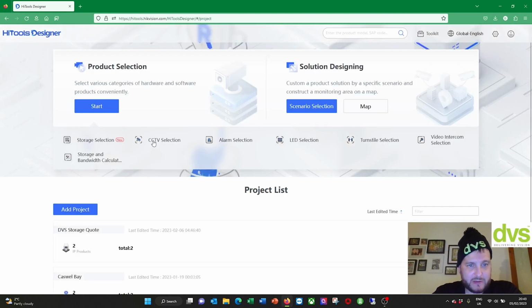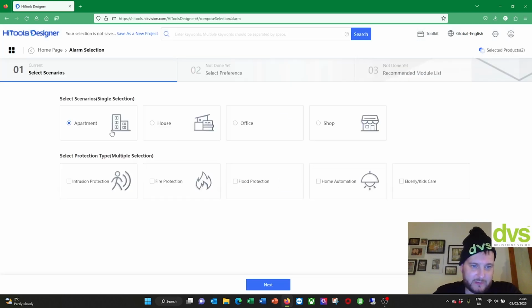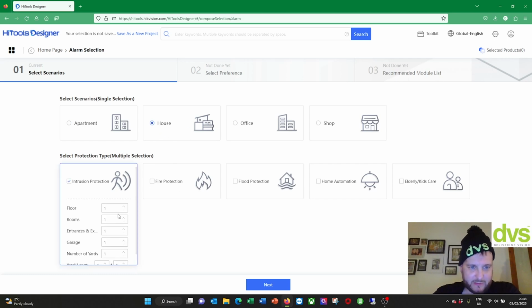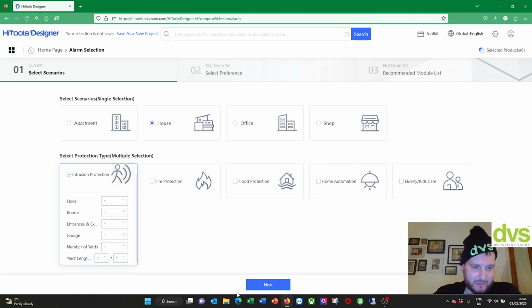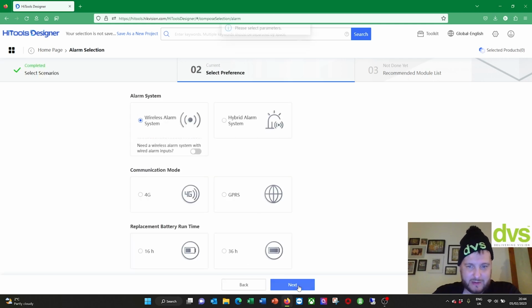That's new. CCTV selection I'm going to come back to now, because that's your standard cameras and thermal overlaid onto a map. Alarm selection, again, depends on the AX Pro, hybrid or wired. Depending on the stuff you're doing, you can just work through this. Now, not all of the equipment is available right now, but if I did it for a house, intrusion protection, you can build it all up like this. You can go next, next. So you can select all the parameters, and it'll tell you all of the parts you need.